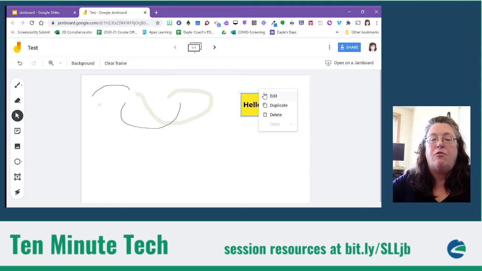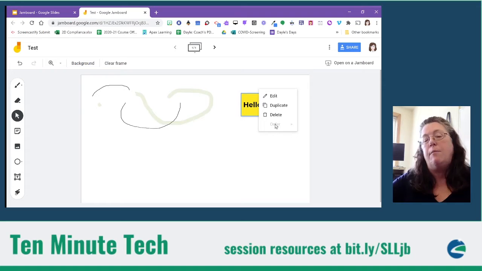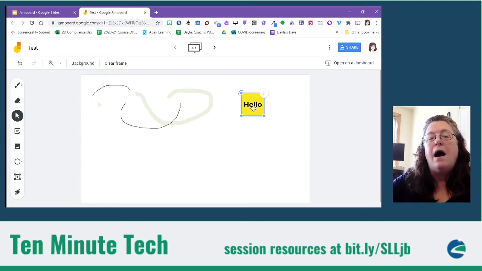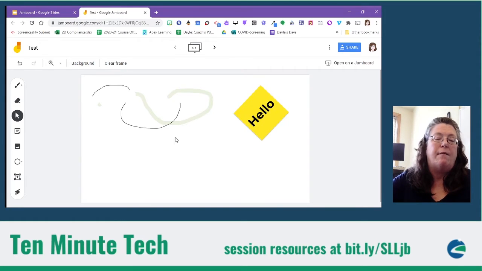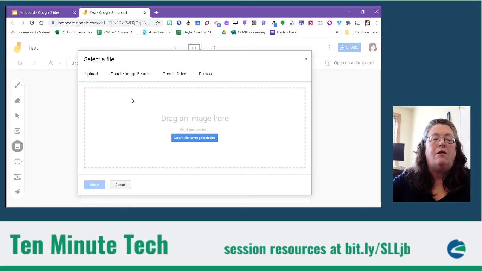I can click on my three-dot menu to edit, duplicate, or delete it. I could change the order if I wanted it to be on top of something or behind something, I'd be able to do that. I can also change the size, and I can make it be at a different angle if I want that.